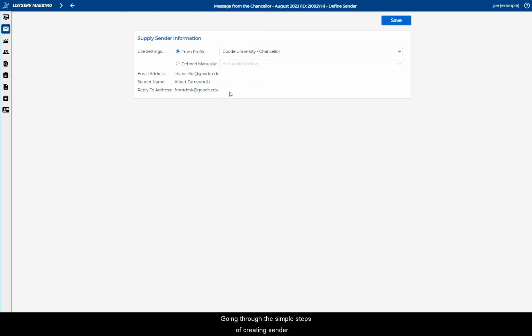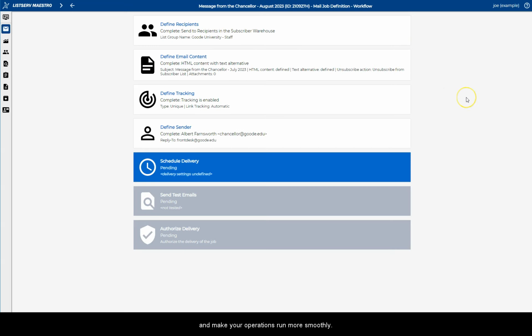Going through the simple steps of creating sender profiles beforehand will save you lots of time in the long run and make your operations run more smoothly.